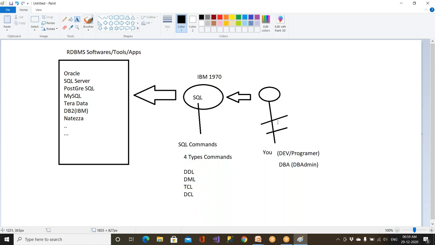Clear? You guys are called creators. Developers means creators. We are going to be writing the software, but tomorrow somebody has to maintain the server, right? Whether the server is on or off, or whether we have the latest software, or whether there is any space issue in the server or not. All these things will be taken care of by the DBA team. So these people also have to learn SQL. That is very, very important.